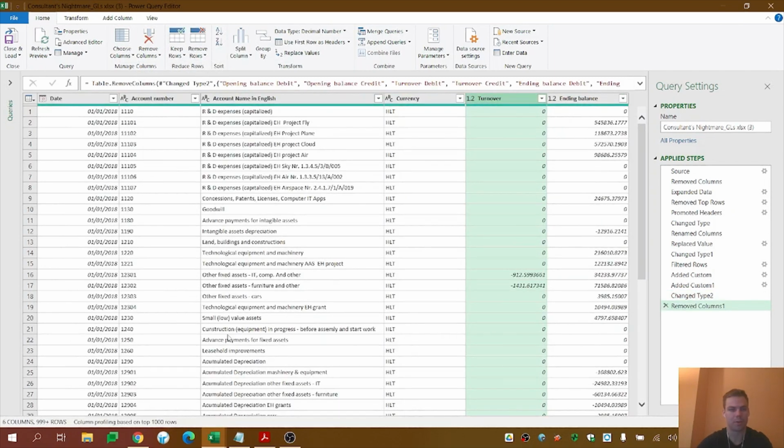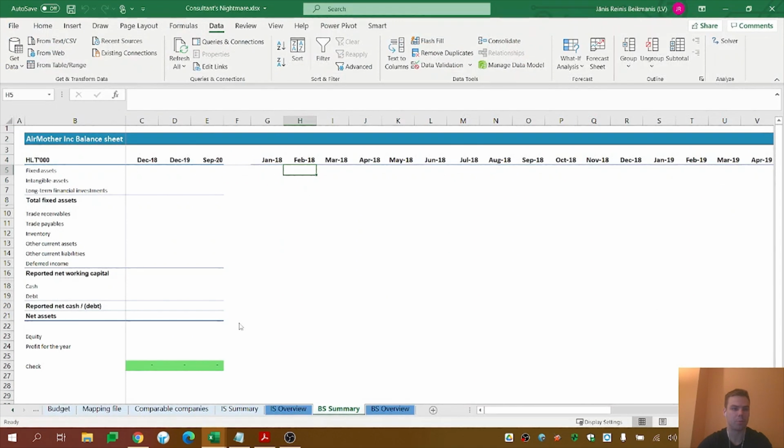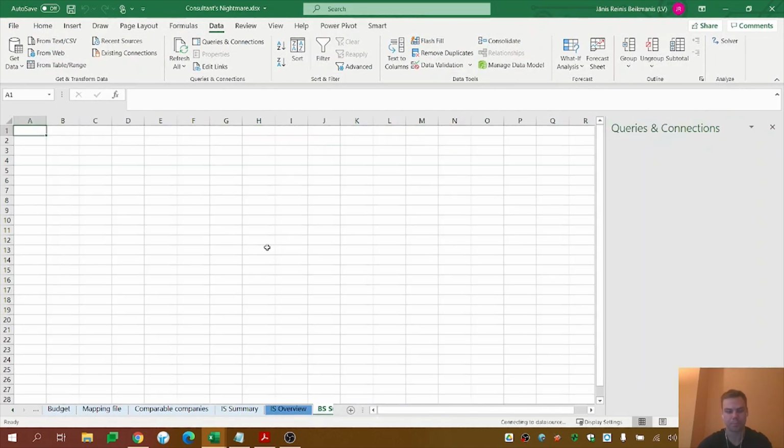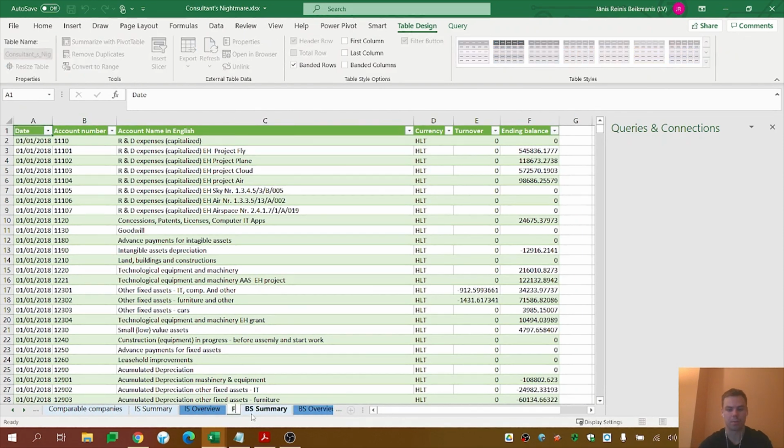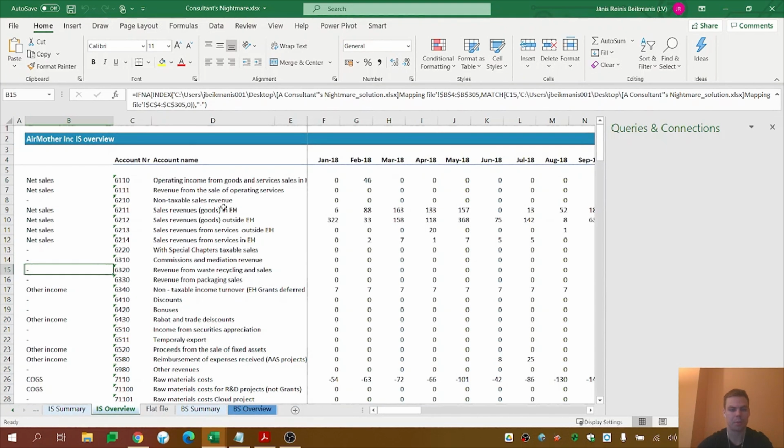So now what you can see is we have something similar to a flat file, where we have a date column, we have text columns, and we have one value column for income statement and one value column for balance sheet. So let's quickly close and load this one. Let's call it flat file.